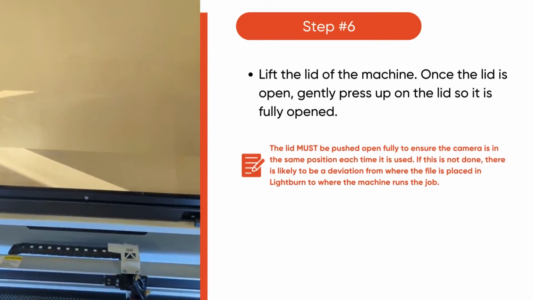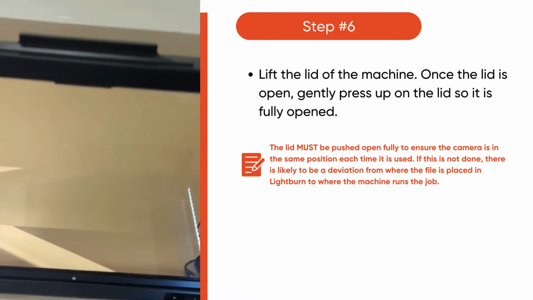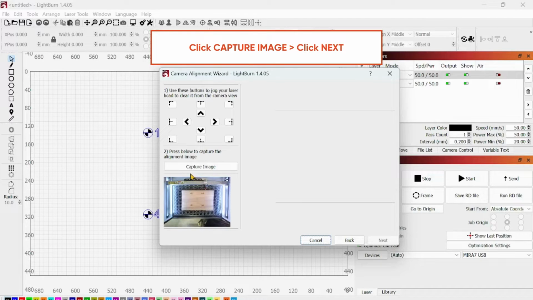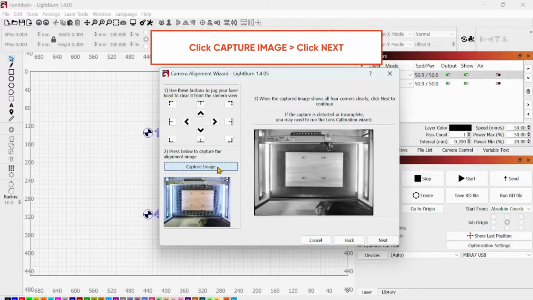Lift the lid of the machine. The lid must be pushed open fully to ensure the camera is in the same position each time it is used. Then, move the gantry with your hand out of the camera view. Select Capture Image. Click Next to continue.